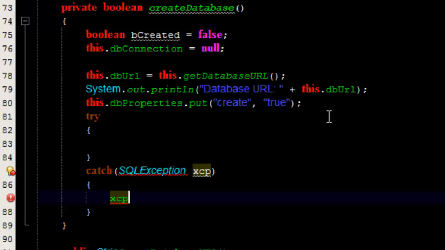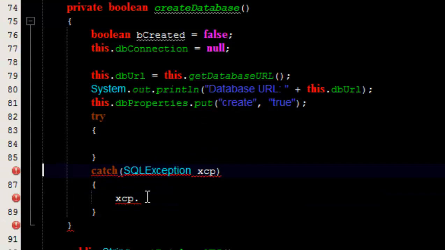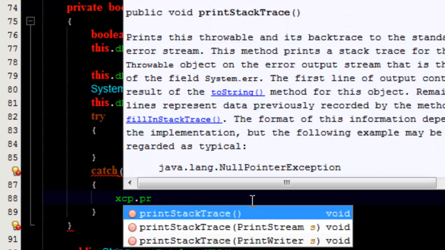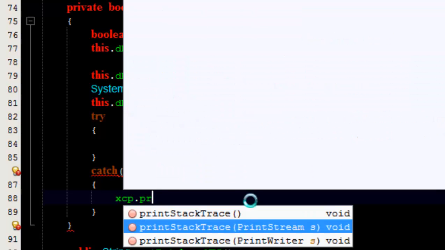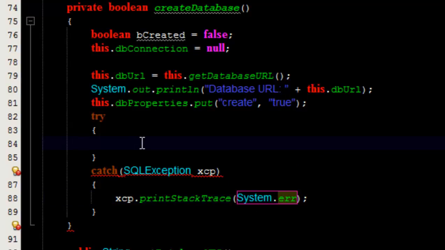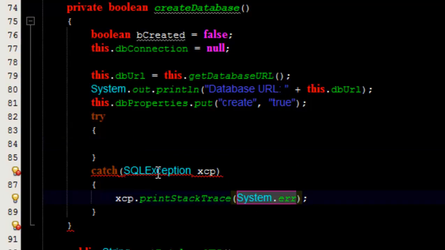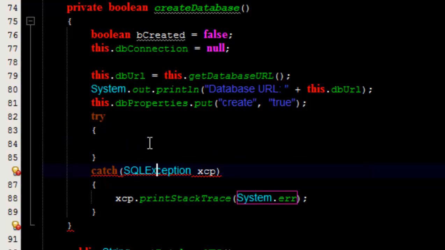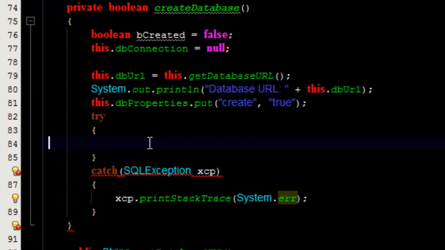Then I'm going to declare XCP. Oops. Let me import SQL exception from java.sql.SQLException. Then I'm going to use the exception to print the stack trace in case we have any exception, and we're going to use the standard error output stream, System.err. Okay. So what the Java compiler is flagging here is that exception SQL exception is never thrown, and don't worry, we'll write code that will throw it.